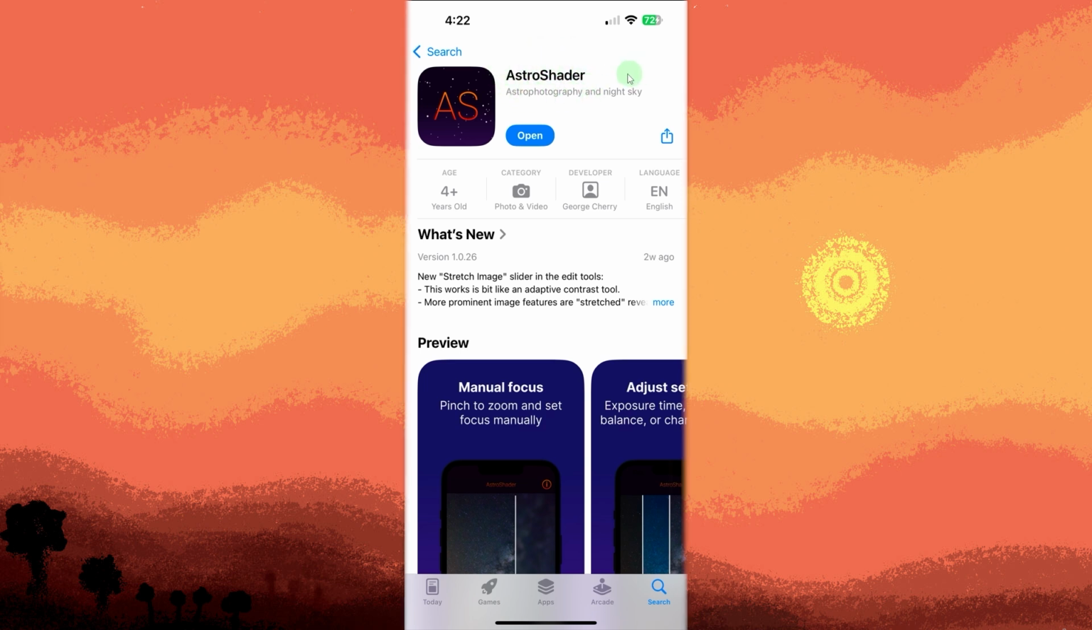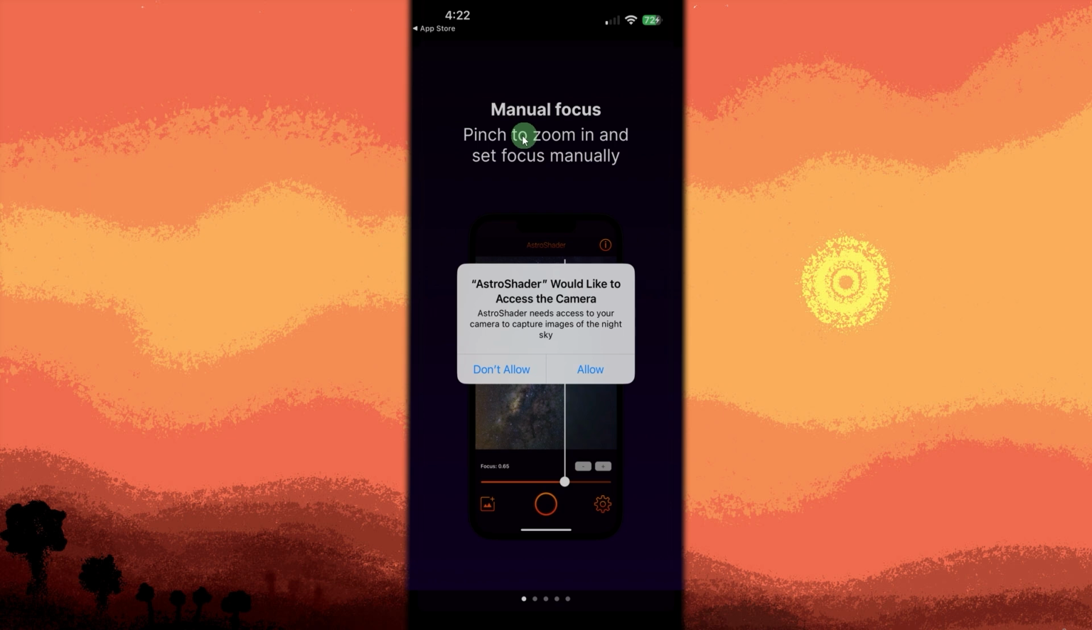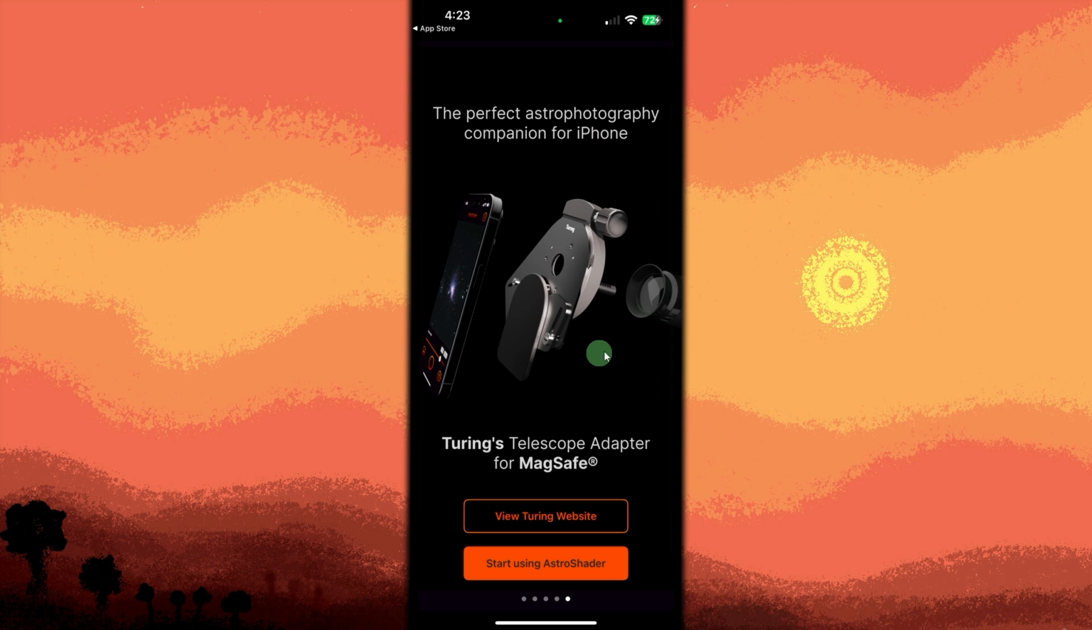Next, open and import photos. Launch the app by tapping Open and grant access to your camera by tapping Allow. Then swipe up and tap on Start using Astro Shader.